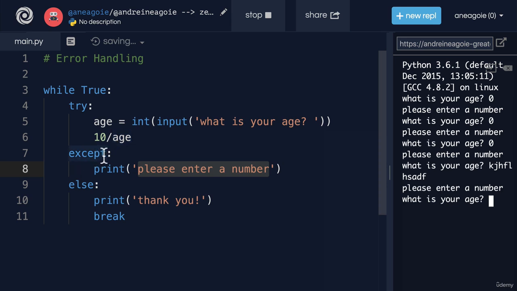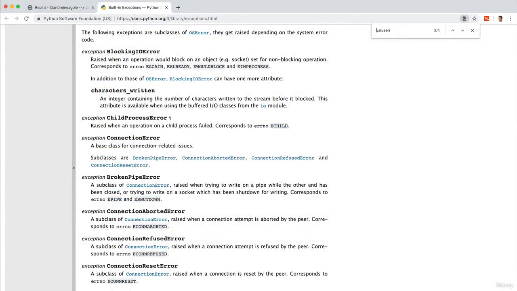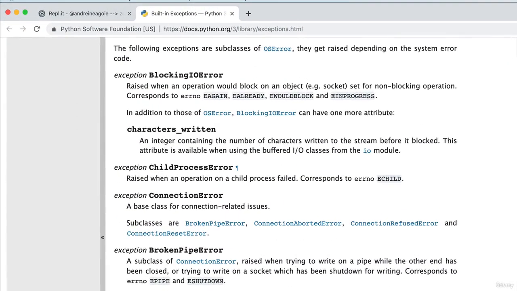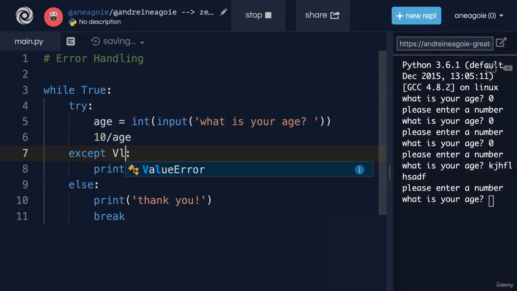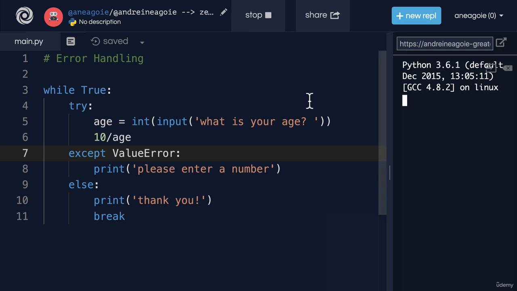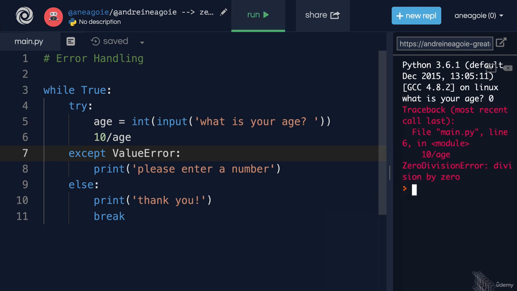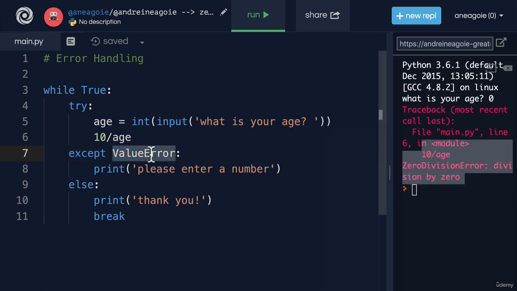Well, in the except block, I can simply give it what type of error I want to handle. And remember, these are built-in errors in here that I can just copy and paste. So in my case, I want to say this is for a value error. So that if I run my program and I type in 0, I get my error. This except block only accepts value errors. Any other errors, it does not care about. So what can we do here?